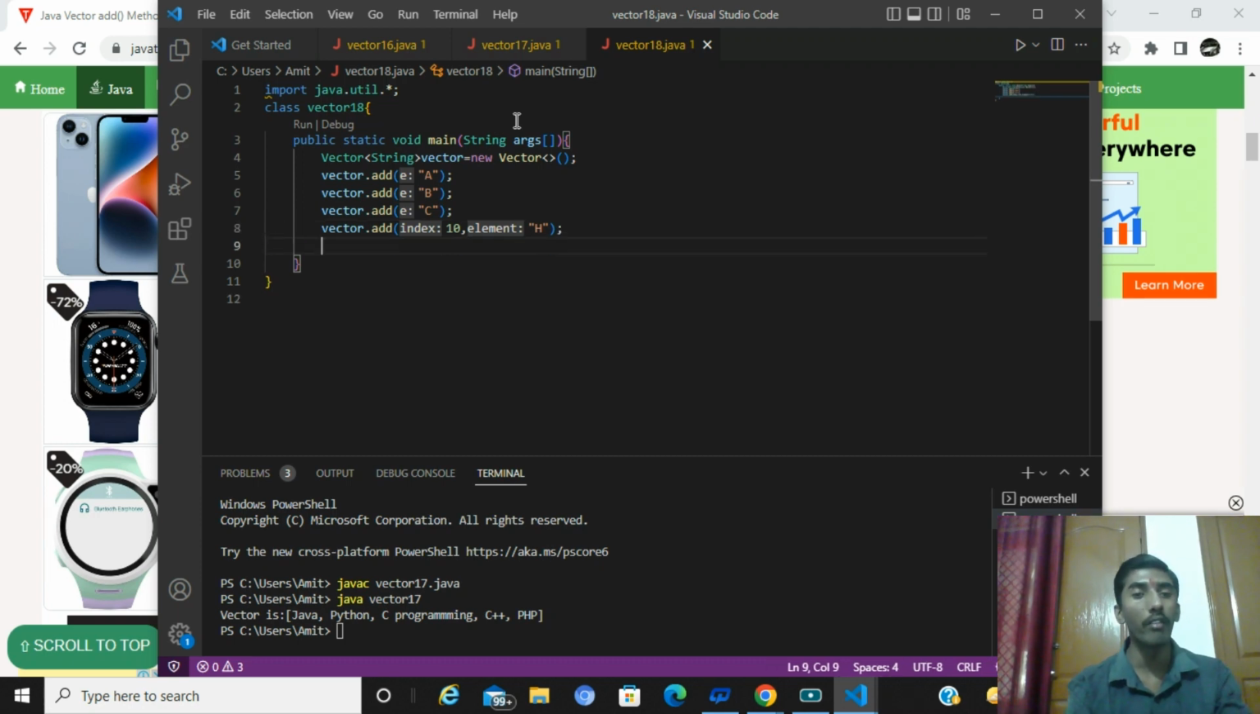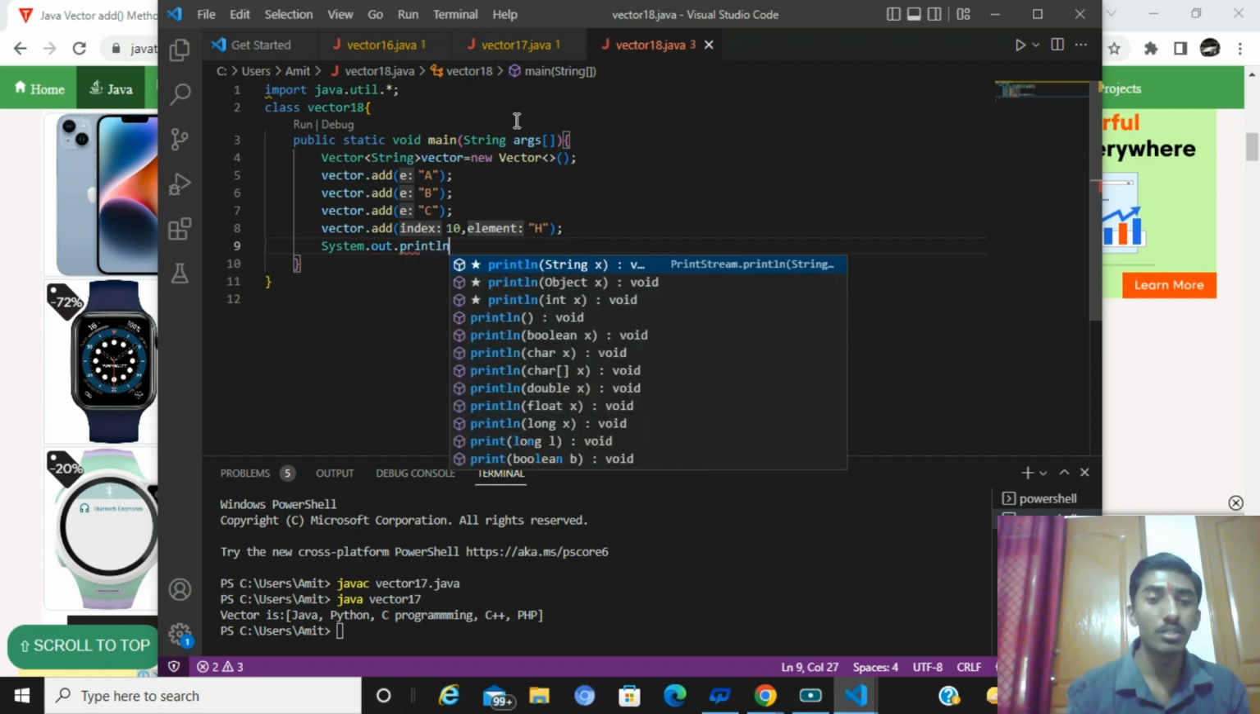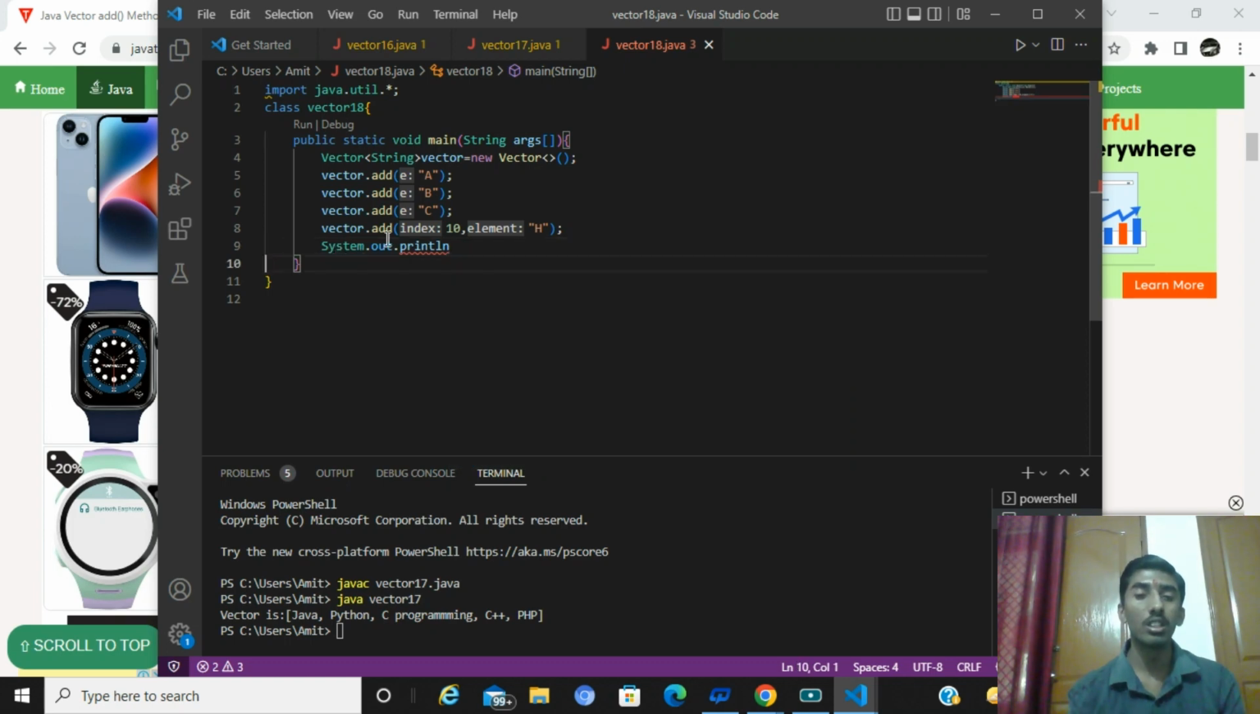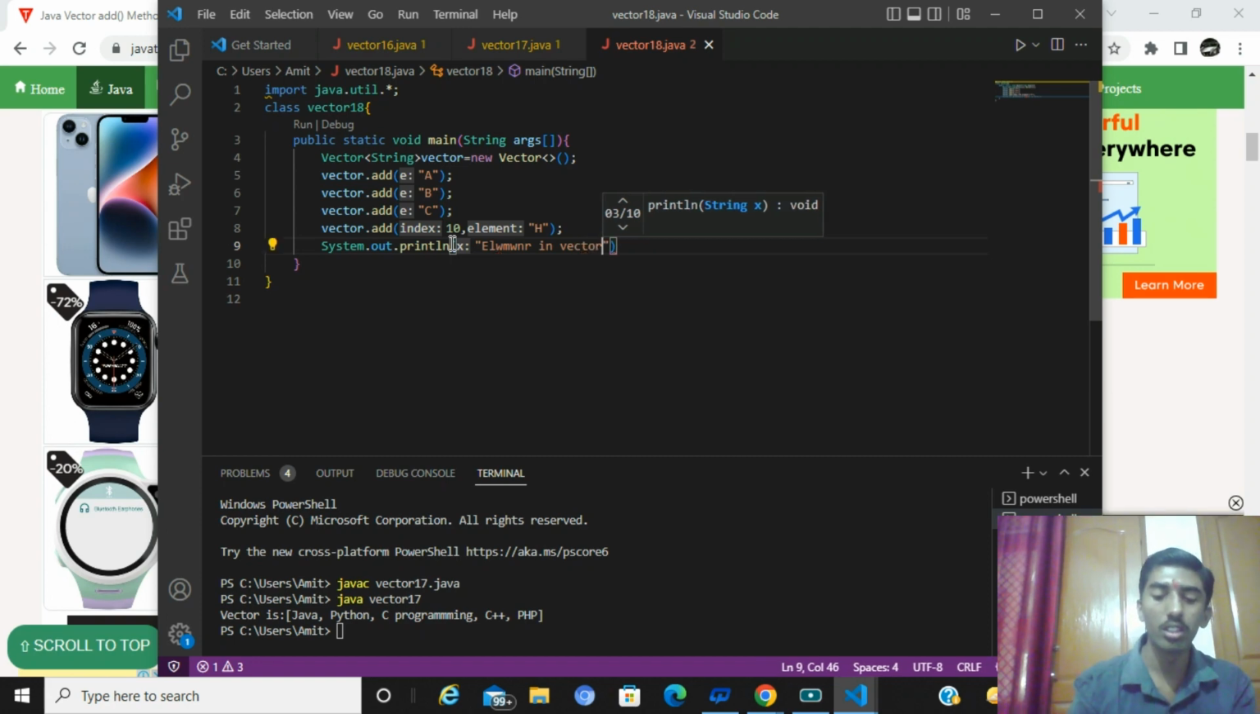Now after that, what do I write? We write the reading value for my vector. So I write System.out.println. System has S in capital. It is most important while you are printing your reading value or something else. After that, what do you write here? You write here "element in vector".